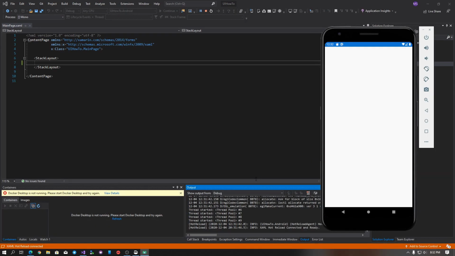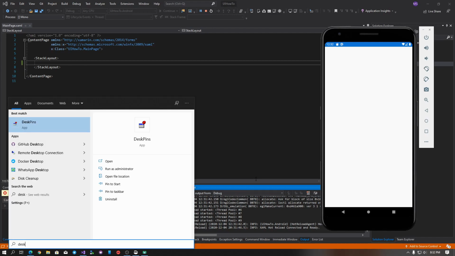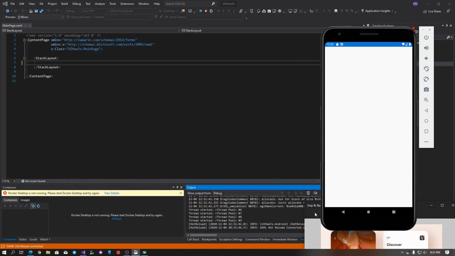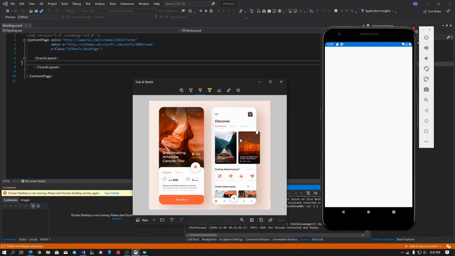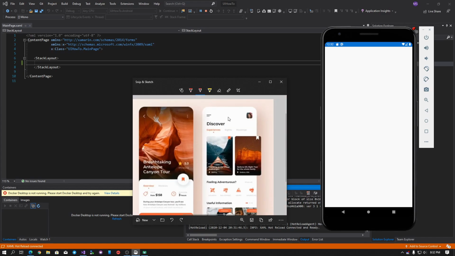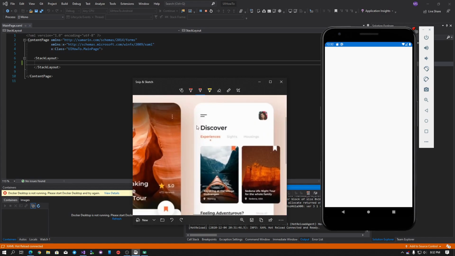My emulator is already started. What I'm going to do is ping my emulator so you can see the changes right away. Okay, let's see the design. This is the design. But first, let's create a label. Okay, say over here, a label.